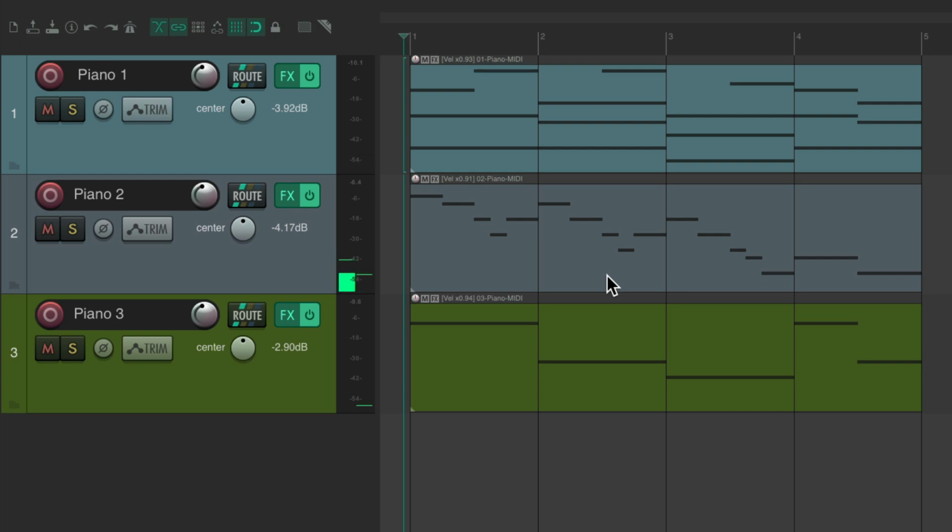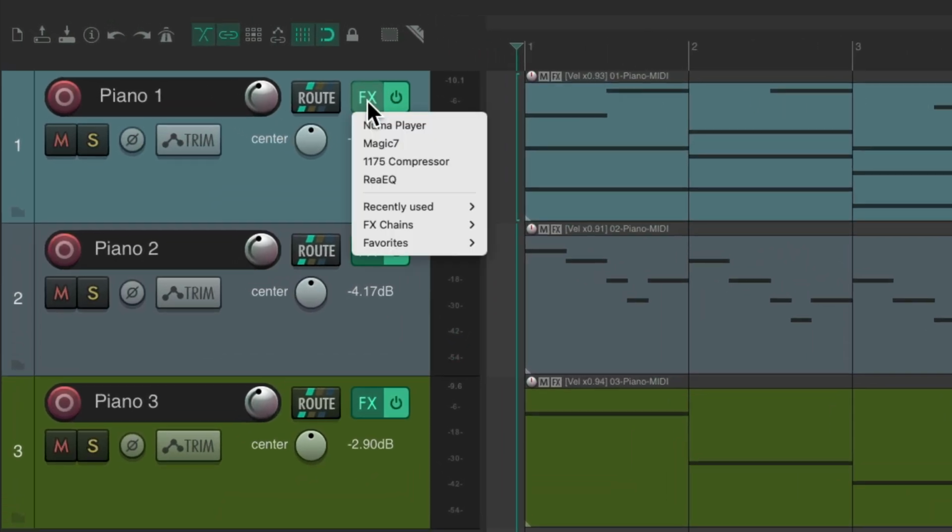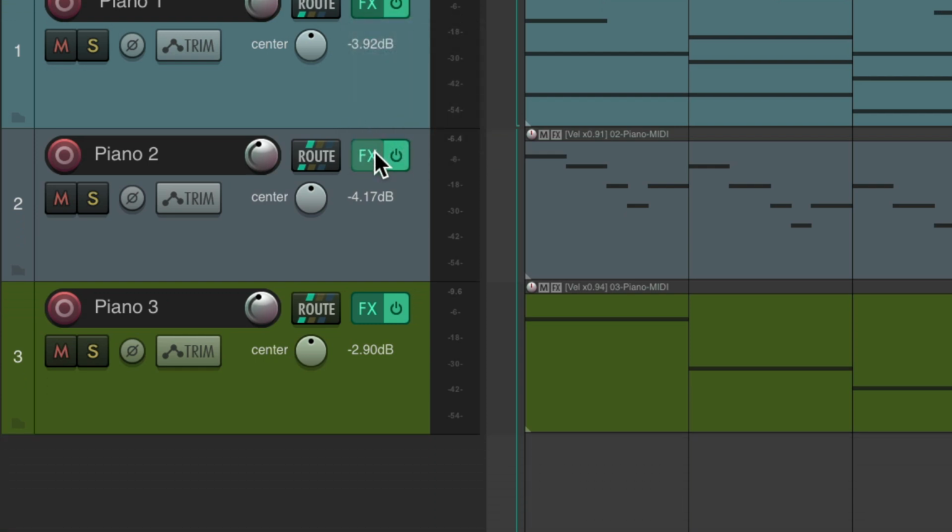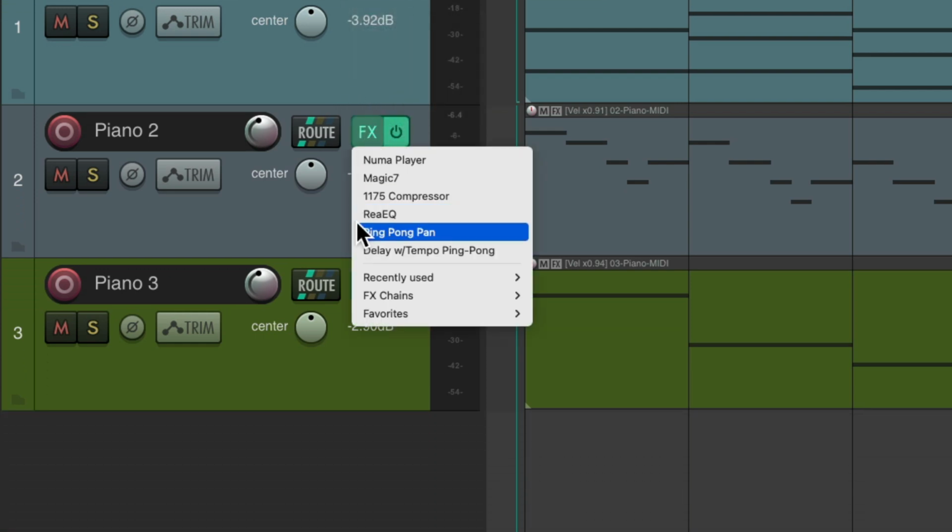And if we go to the effects on these tracks, we could see I have a piano virtual instrument, a reverb, a compressor, and an EQ. In this track, I have the same things, along with a panning effect and a delay.